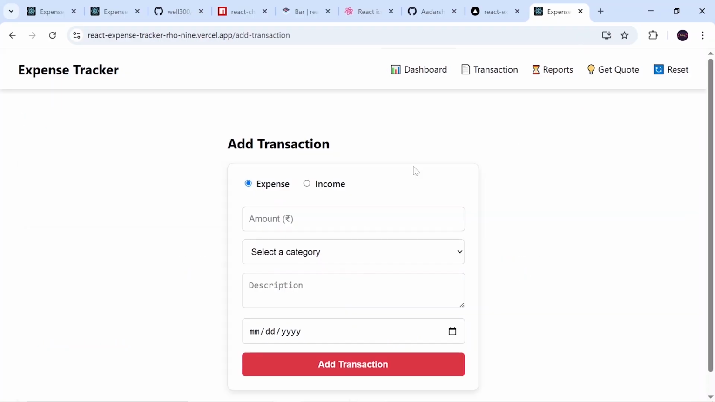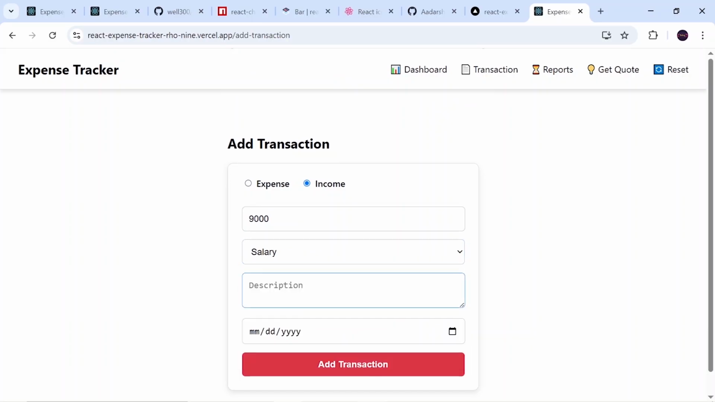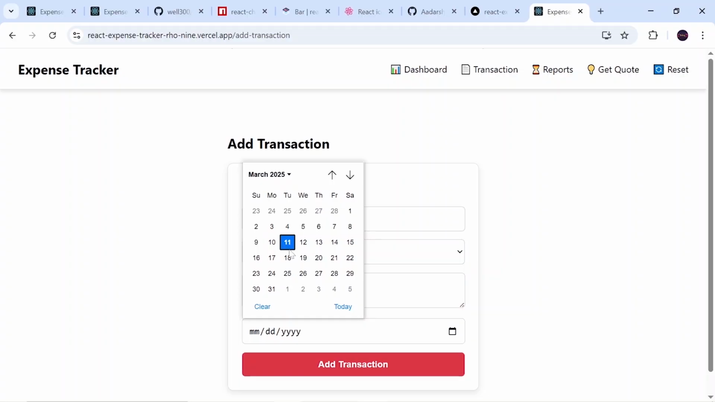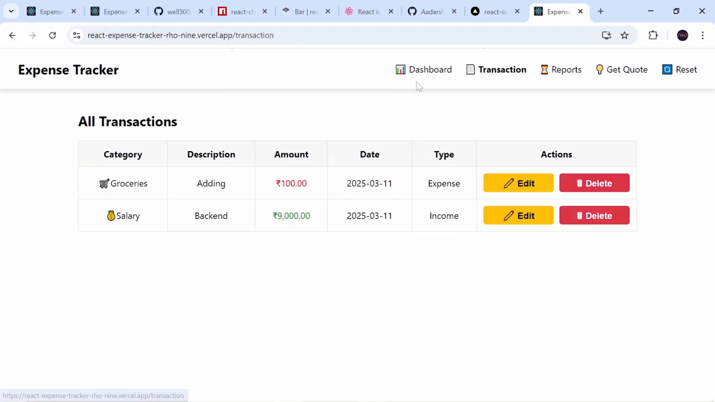Let's add a transaction. If you show this project to anyone, they will not believe that the backend is not integrated here. It is totally as smooth as a backend application, and nobody will be able to differentiate whether there is a backend or not. Oh, I have written backend here, my bad. And click on add transaction. 2 should be added. Transaction 2 is there.